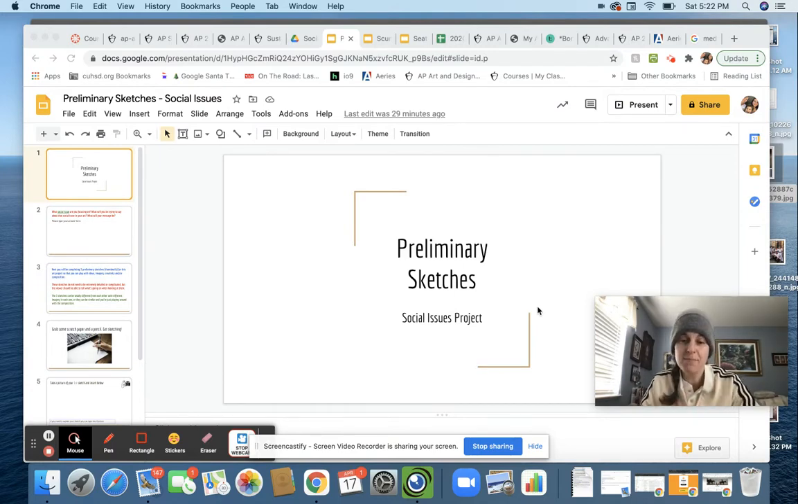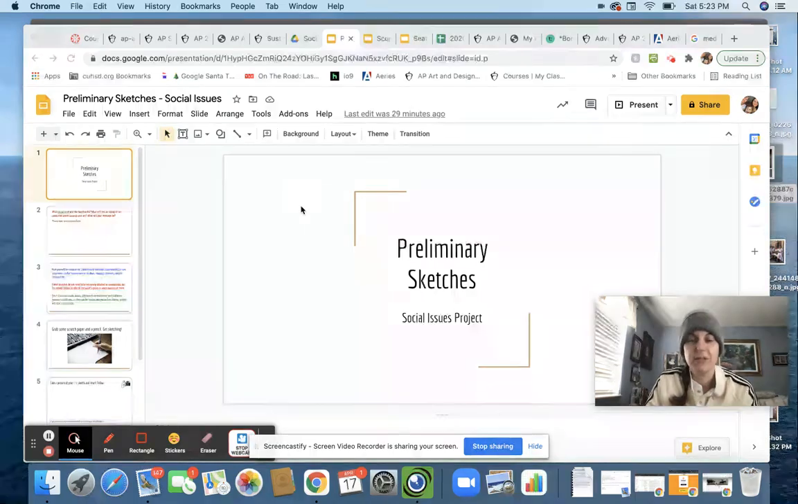That way our class has a myriad of different social issues. Something I did too is I made some recommendations because some of the same ideas kept popping up from student to student, so I recommended some stuff just so that we have a variety of social issues. Now you're going to come up with some preliminary sketches just to plan out your project. That's the first part of any art project. You have to start out with some sketches.